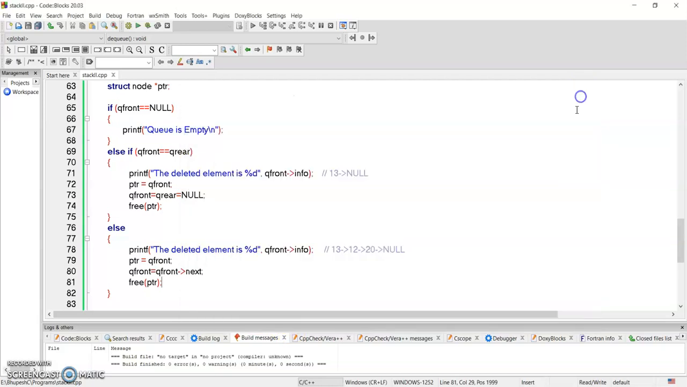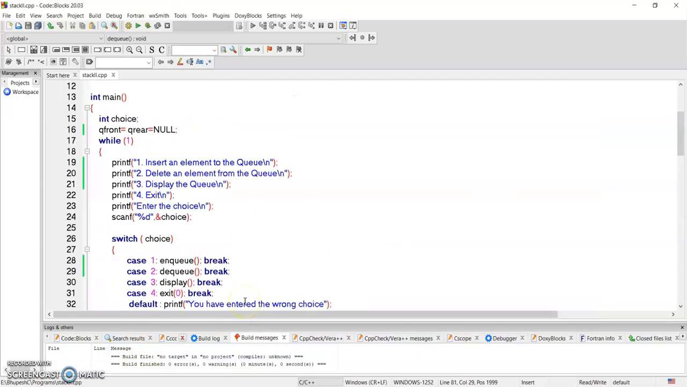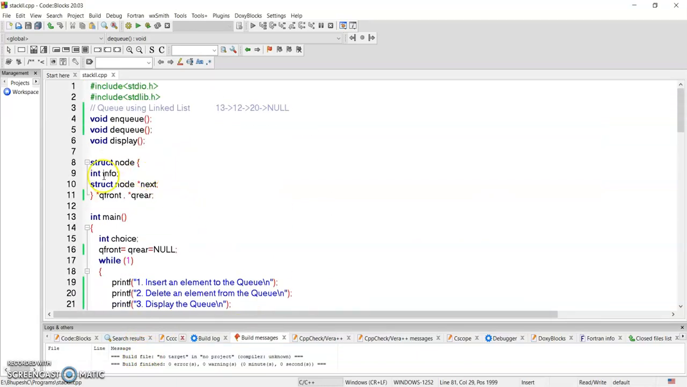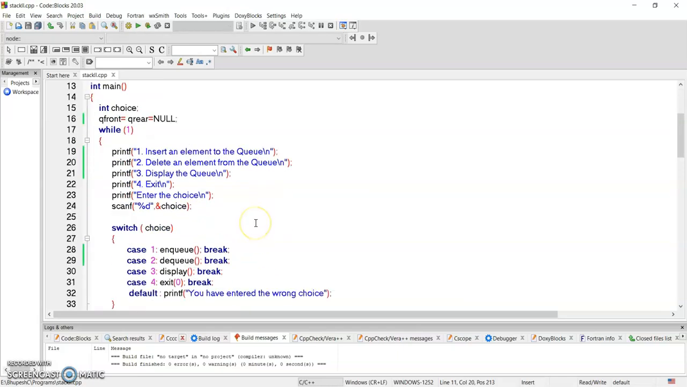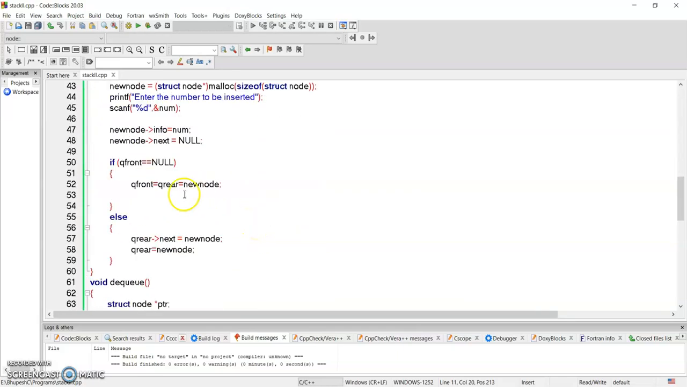So this is working fine. Let me revisit again. This is a very clear structure, two pointers, front and rear. If front is equal to null, then queue front equal to queue rear equal to the new node which I have entered. And if it is not like that, queue rear next equal to the new node and queue rear equal to the new node. I have added at the end, and the end is pointed to by queue rear, so queue rear next will be the new node.